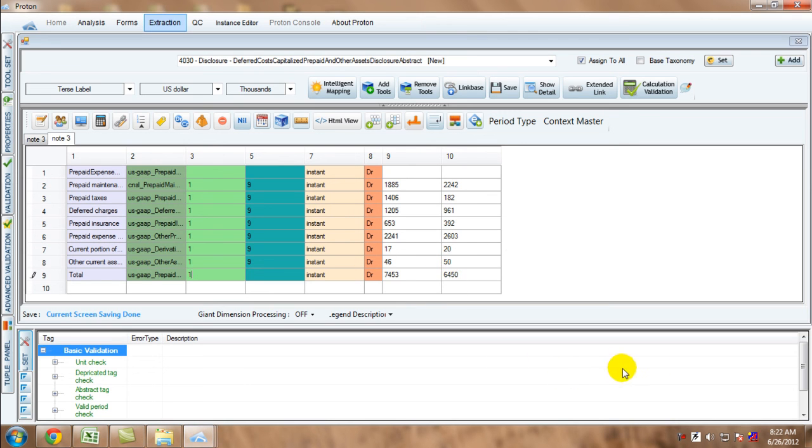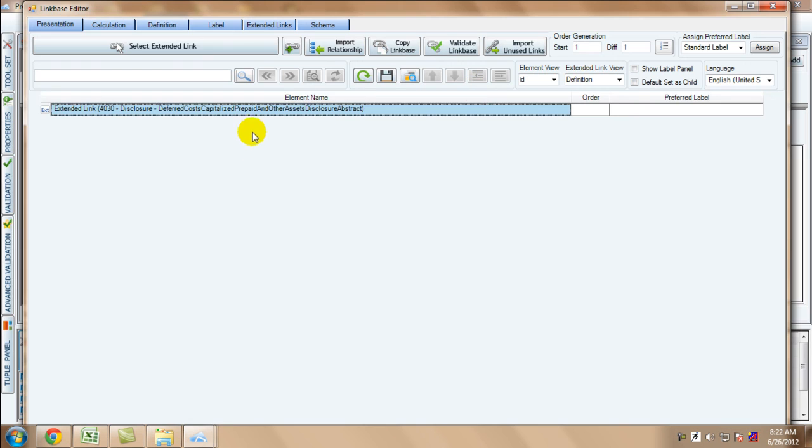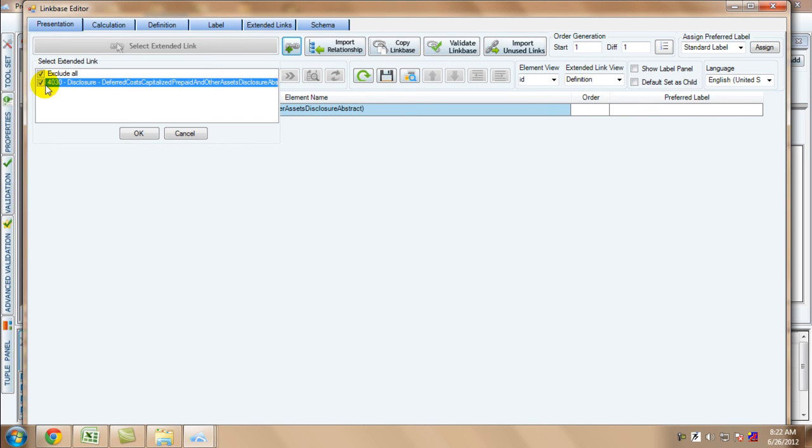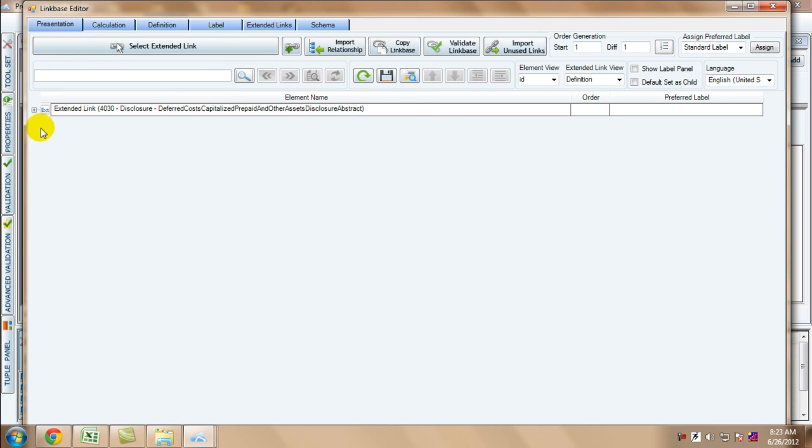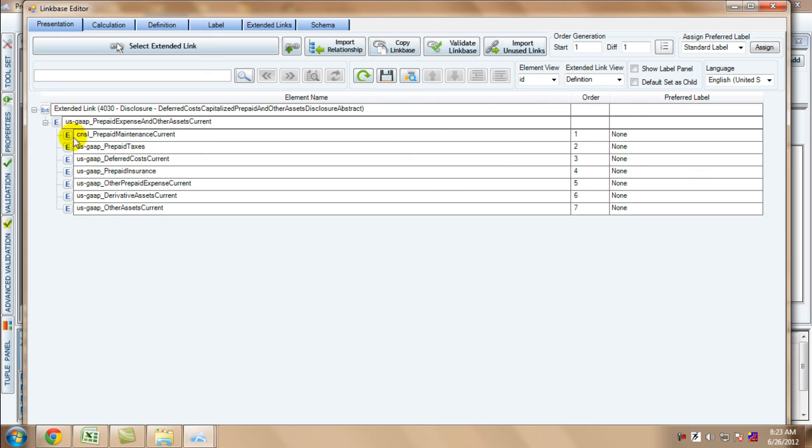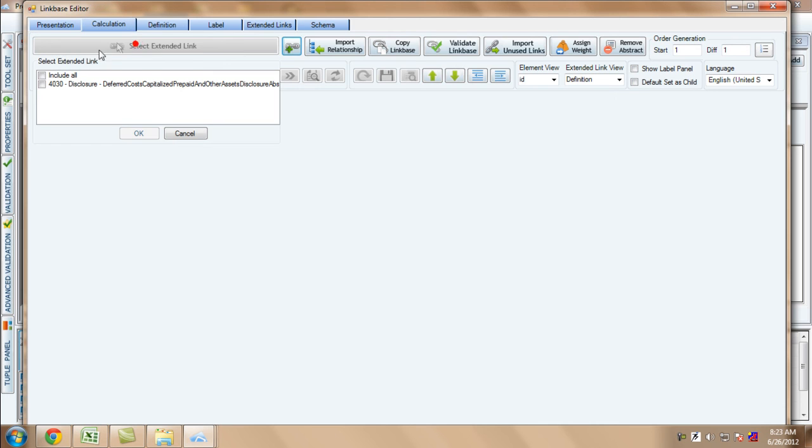The validation has been done. As you can see, all the check marks have been completed and all are in green. We just have to refresh this page and you would see a tree being formed. You can expand the tree and you would see all the elements in order. The same would be for calculation 2.